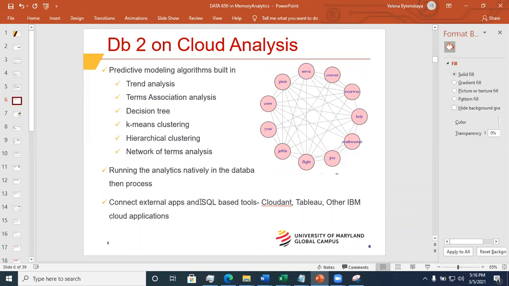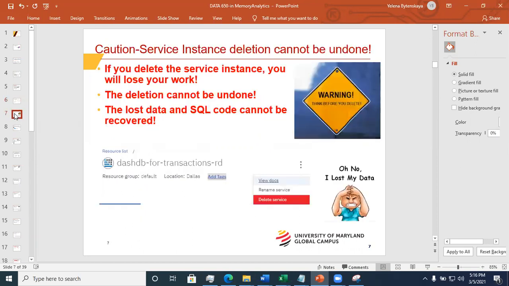And in general, you can connect other tools to the DB2. We're not going to do it for this assignment, but this is just a general note. Now, this is important. If you delete the service, you're going to lose all the work that you did in there, right? And the deletions cannot be undone.